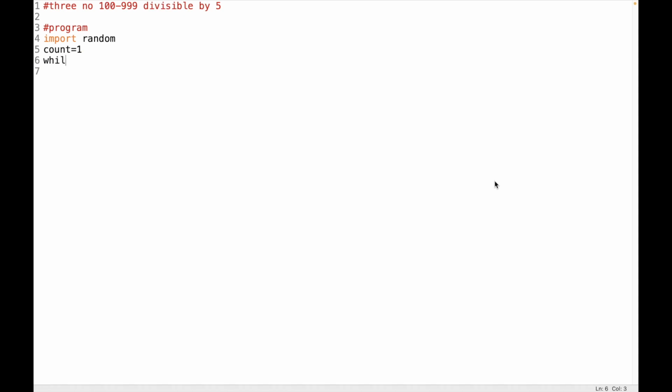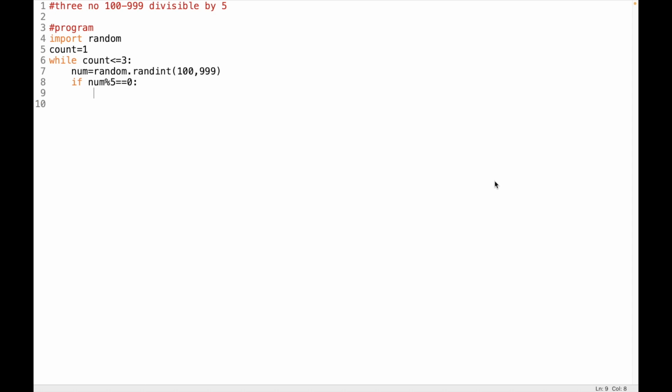So while count is less than or equal to 3, num equals random.randint, and we give it 100 comma 999. Next, if the number is divisible by 5, meaning the remainder equals 0, then print that number, then increase the count: count equals count plus 1.